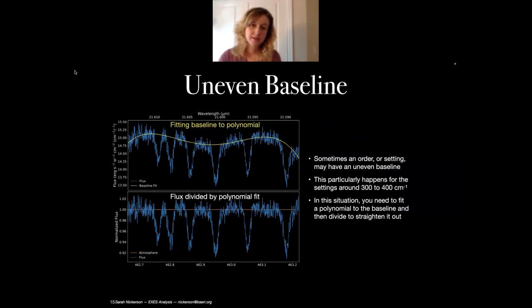And so the next case is uneven baseline. This happens usually around the settings that are around 300 to 400 wave numbers. And no one's quite sure why this happens, but it is a feature of EXES that you need to correct for if you have molecules where the flux is wavy. This is simply taking the baseline and fitting it to a polynomial and then dividing out that polynomial.